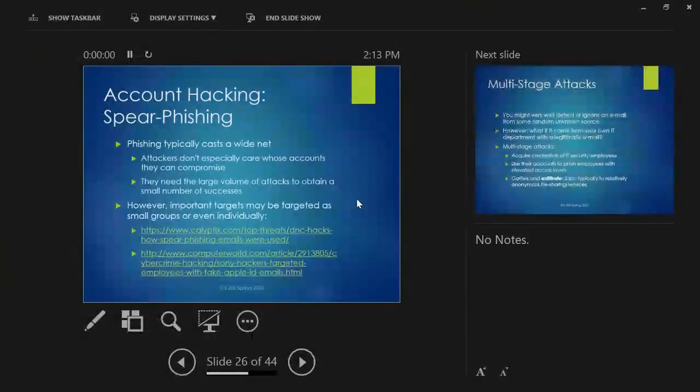Now the last bit associated with phishing, I guess it's second to last, is spear phishing. In most cases, the bad guys doing phishing aren't targeting you in particular. They're sending out like a million phishing attempts in the hope of gathering a few hundred or a few thousand hits. That's what they're really hoping for. So they don't really care whose accounts they get. But more important people may be targeted as small groups or even individually.